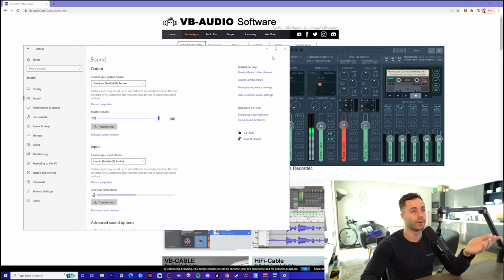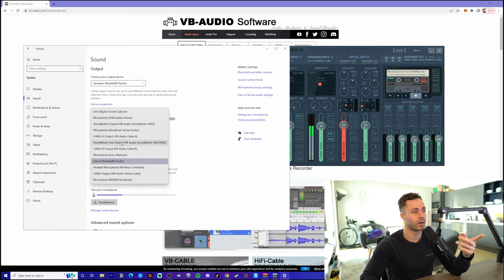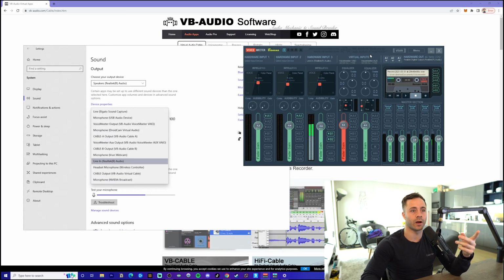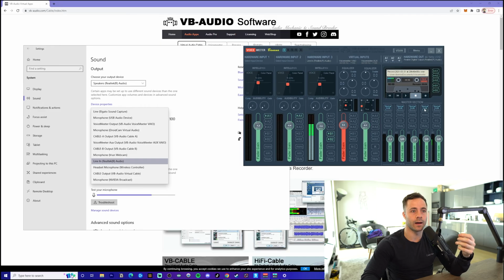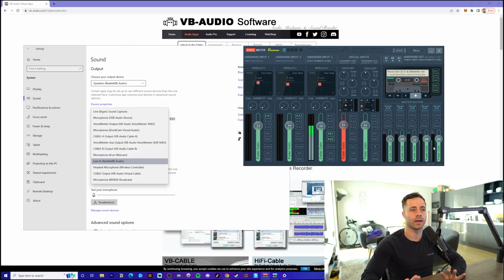So it will be Voicemeeter Output or Voicemeeter Aux Output. They're represented by these two channels here. If you look under the master section here, you can see that one of them is Voicemeeter Output and one of them is Voicemeeter Aux Output. No idea why. I don't know how this works, it just does.